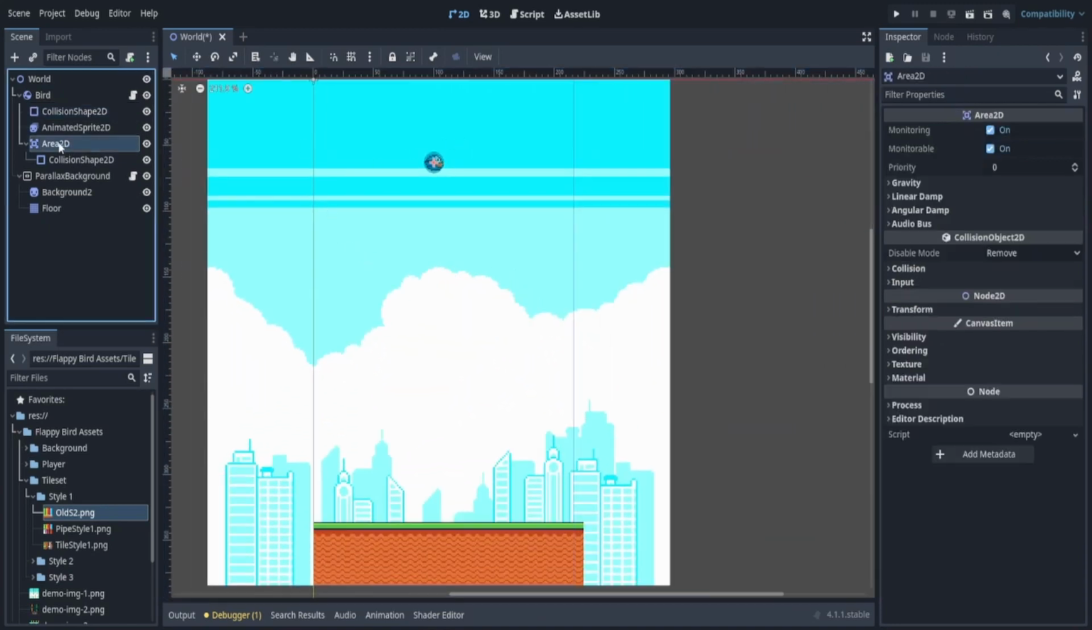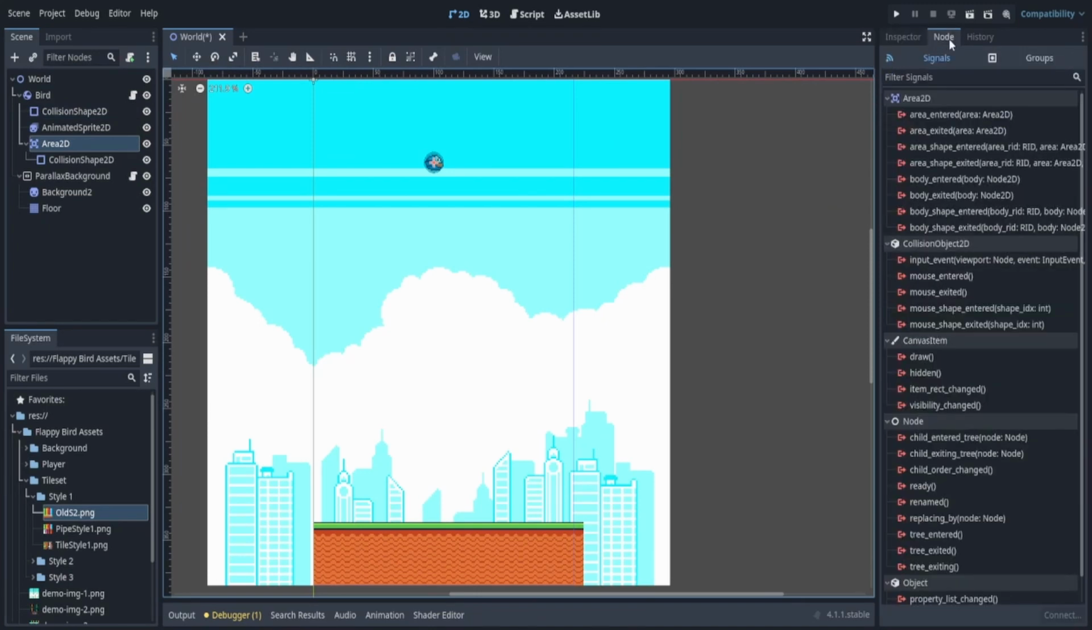And now in our Area2D, we're going to go to the top right. We have inspector and then something called node. Now node is where all our signals will be. There's also something called groups, but there are a lot of videos about that and you can check that out. Groups is completely separate from signals, but we don't have to worry about it right now. We're going to focus on the signals in general.